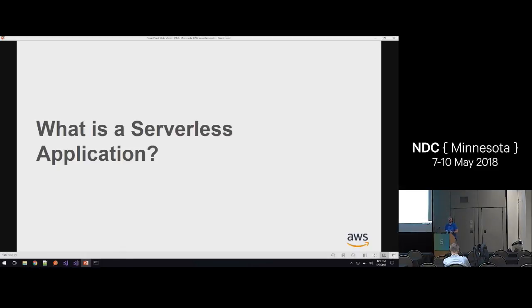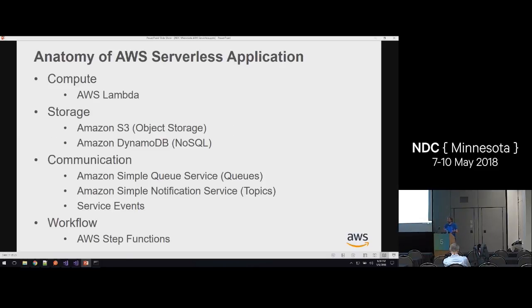So now that we know how we can create a Lambda function, a serverless application is usually a lot more than just a single Lambda function. It's usually made up of several Lambda functions and other AWS resources. A common anatomy of a serverless application is you would use AWS Lambda for your compute power. And then for storage, you'd probably use Amazon S3 as object storage, or maybe Amazon DynamoDB as our managed NoSQL database.